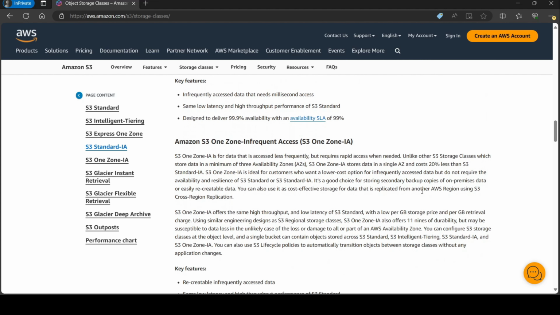Now moving on to the next infrequent access category, we have Amazon S3 One Zone Infrequent Access. This is exactly the same as your S3 Infrequent Access. The only difference is that, as I told you guys, S3 normally stores data in a minimum of three availability zones, but in S3 One Zone Infrequent Access, it stores your data only in one specific zone, hence reducing your cost per GB stored.